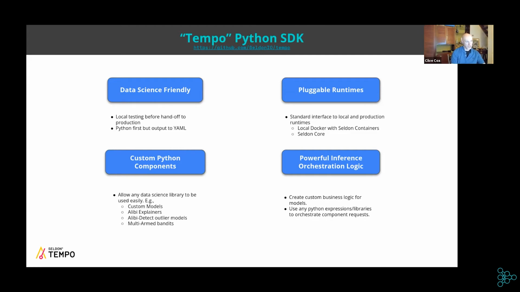Then also to get around things like creating more complex suites of components, and not just the pure model, but other aspects like explainers and outlier detectors. We wanted to make it easy so you could combine different components in the Python SDK and tie them together in a really easy, functional way, so you can build up more complex components.